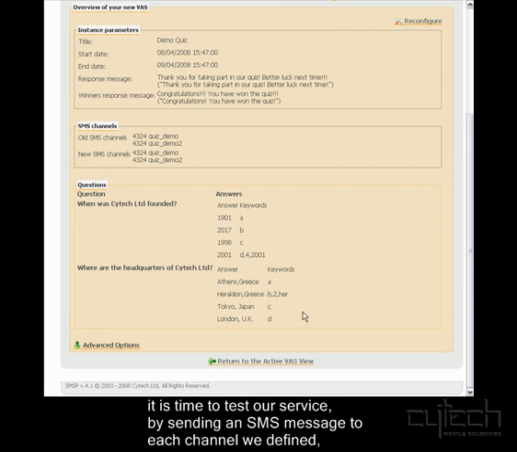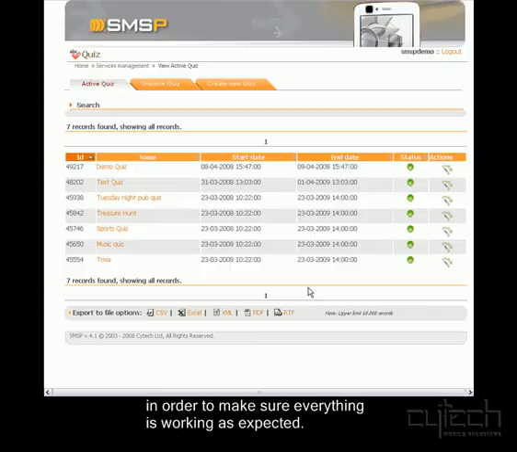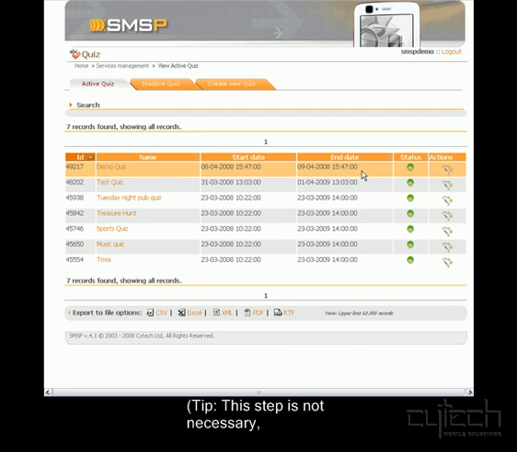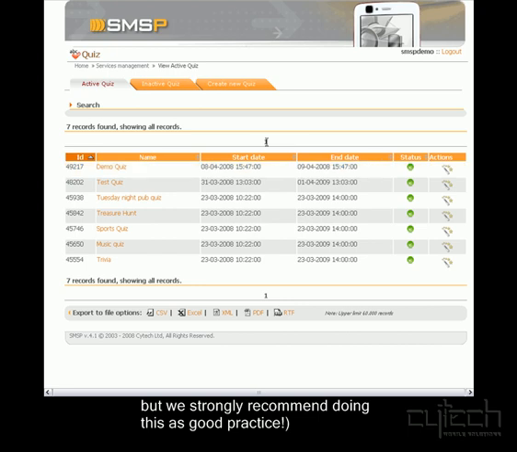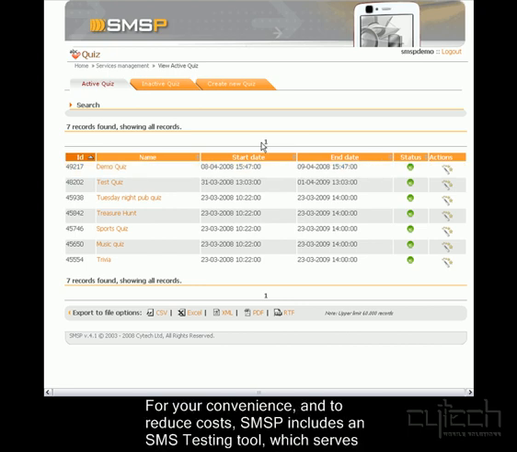When I've chosen the final parameters for my service, I can return to the active quiz view, where I'll now be able to see my service at the top of the list. The status icon shows me that the service is running normally. However, we do recommend that you test all of your services thoroughly before advertising them.